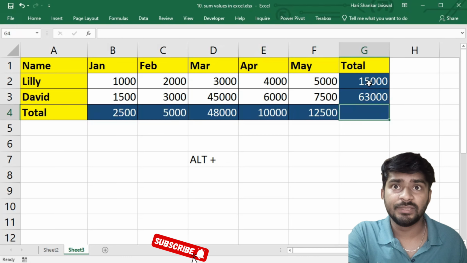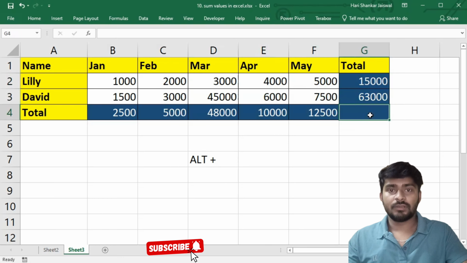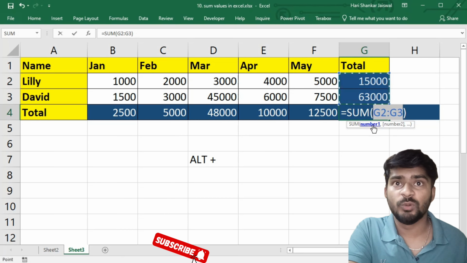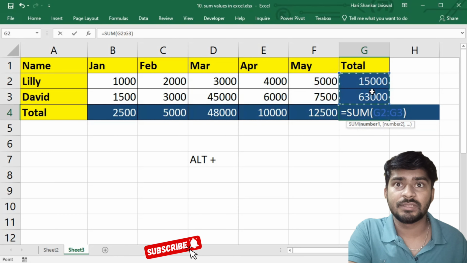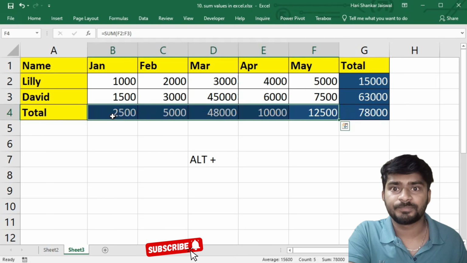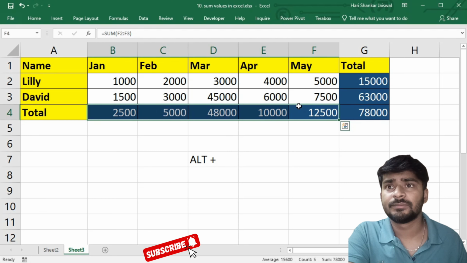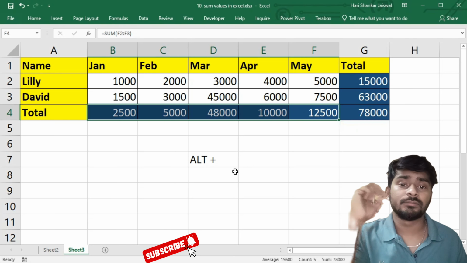Now we want this sum and this sum, and we'll write here which sum we want, this or this. We can select this or this and hit enter, and in this way you can select and sum the values of any cells. So this is a short video.